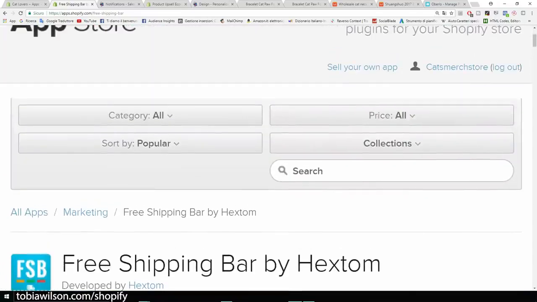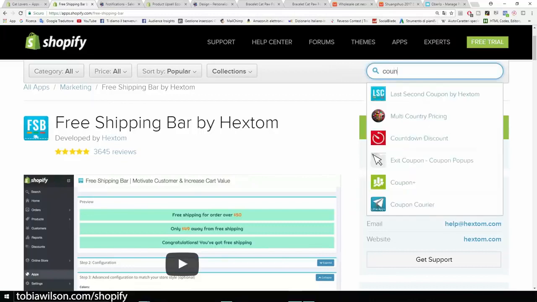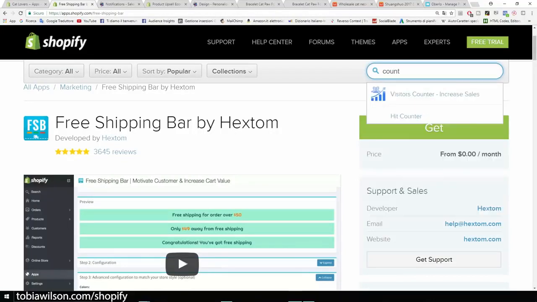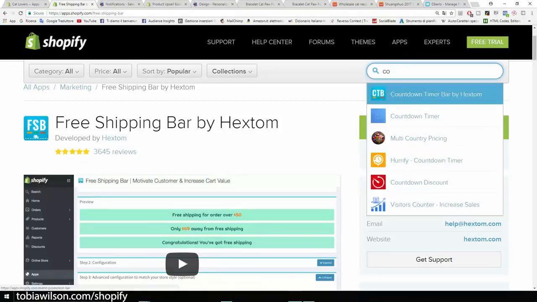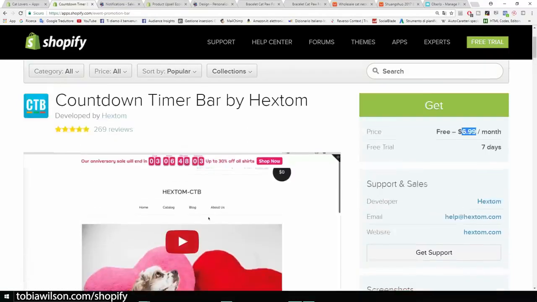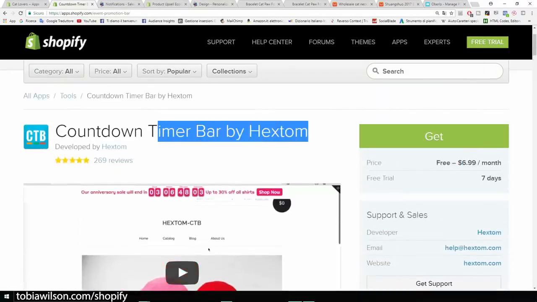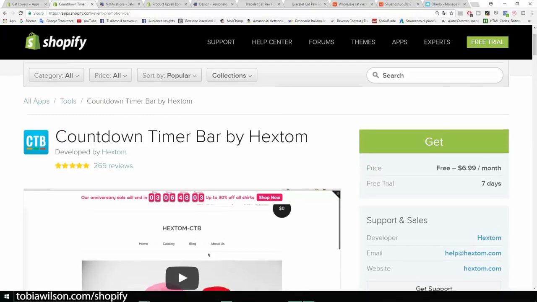Then you can add a countdown timer because scarcity is very powerful. Countdown timer. Why not countdown timer by Xtom? This one is $6.99 a month. Absolutely worth it. Customers, when a product is available for a limited time, are going to buy immediately instead of maybe finding another product or looking on another website. So this is worth it.